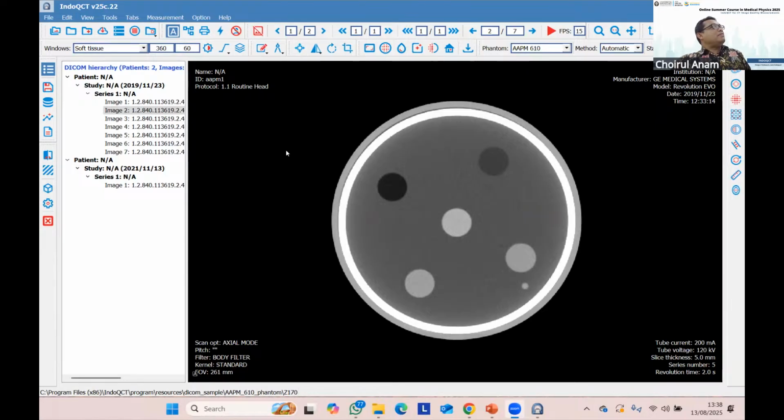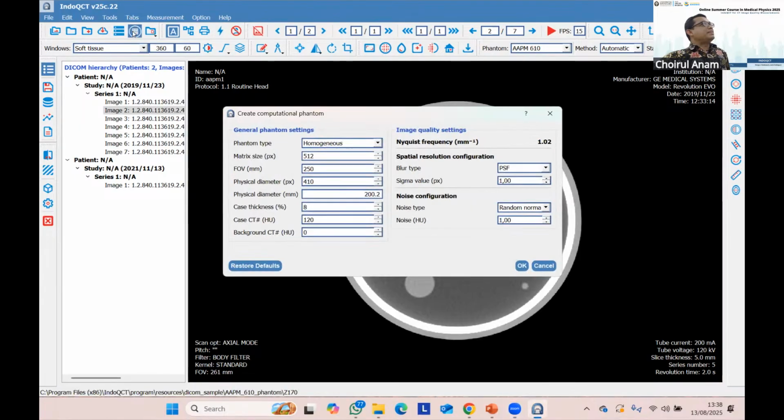Okay, now we will move to the computational phantom. We can choose this button, the computational phantom. Click this one. Okay, this is the computational phantom. In this computational phantom, we have many types of phantom, such as the homogeneous phantom, point phantom, slanted edge phantom, multiple object phantom, low contrast phantom, and so on. In this example, we use the homogeneous one.